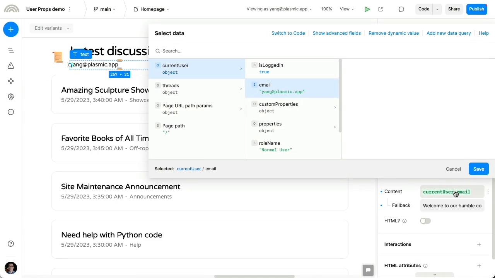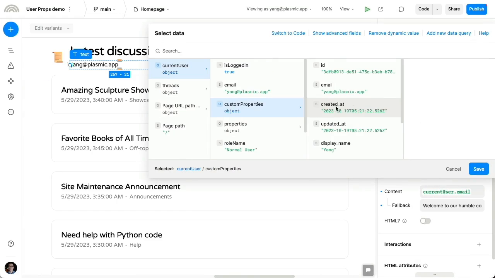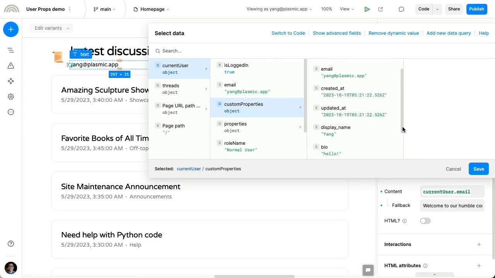So if we go back to the current user variable, we'll see under custom properties, those additional fields of information that we were just looking at, including the display name and the bio.